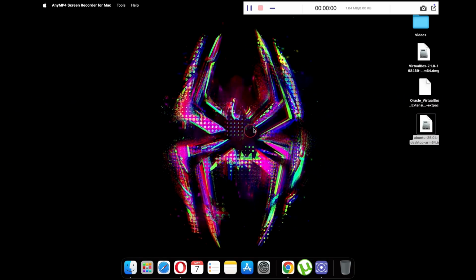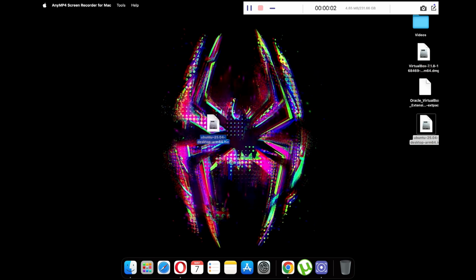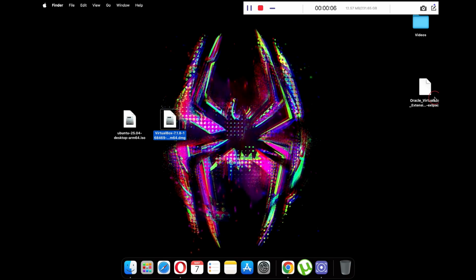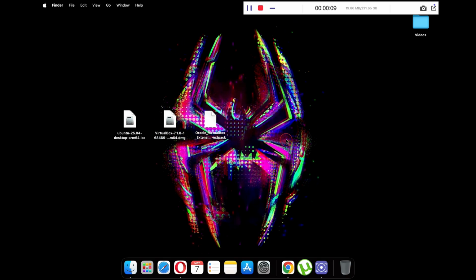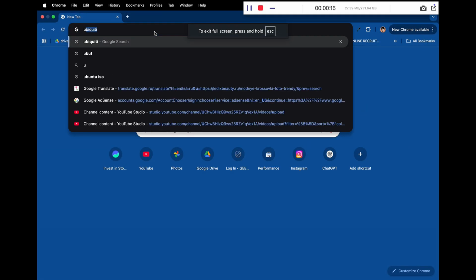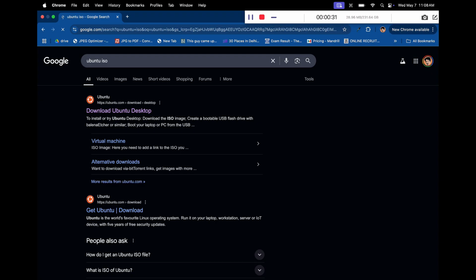For this process, we will be needing these three files. The first one is the Ubuntu 25 ISO file. The next is the VirtualBox setup file. And the last one is the VirtualBox extension pack. So, open any browser and search Ubuntu ISO, and open the first official link.